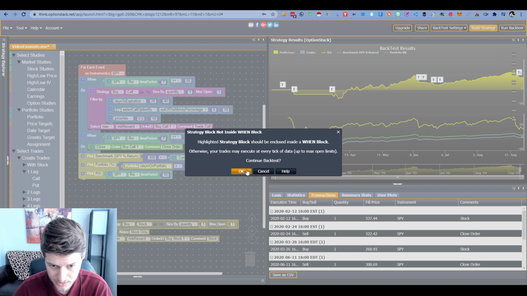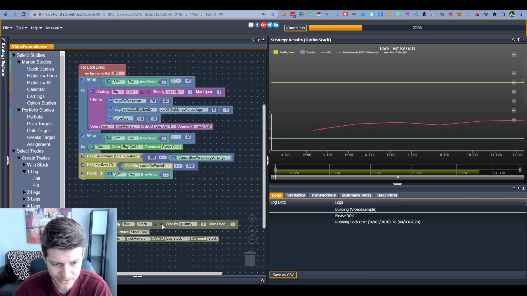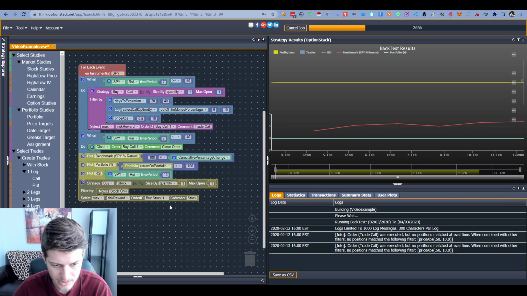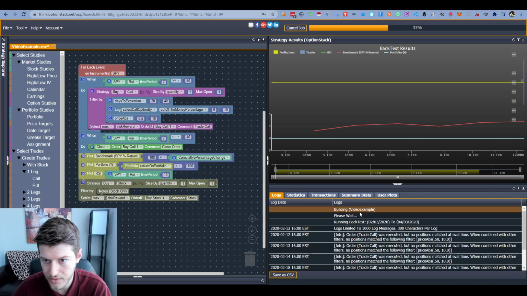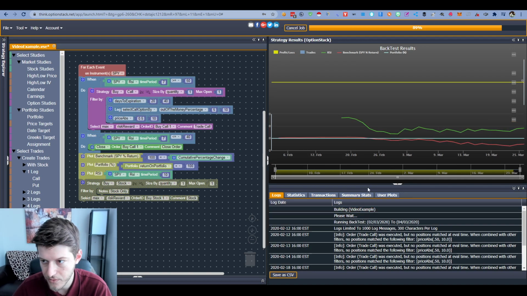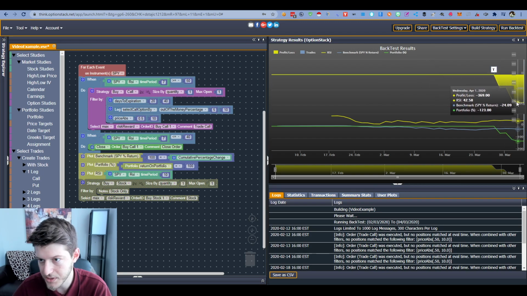I don't know what it's trying to tell me. It's just trying to tell me that I should have deleted this, which is fine, whatever. So you can see there was no trades opened. There you go. It made one trade and it lost a bunch of money. So that was on the short-term back test.